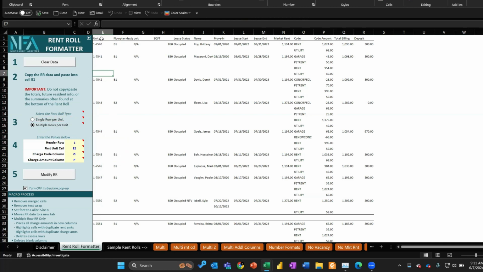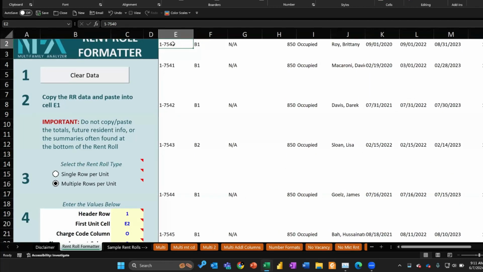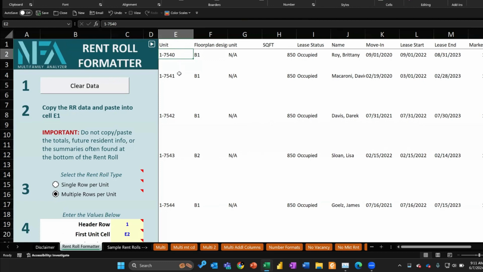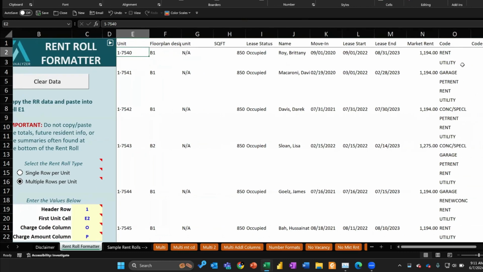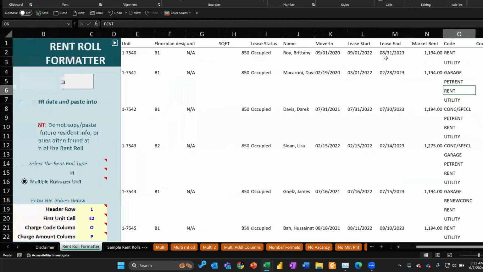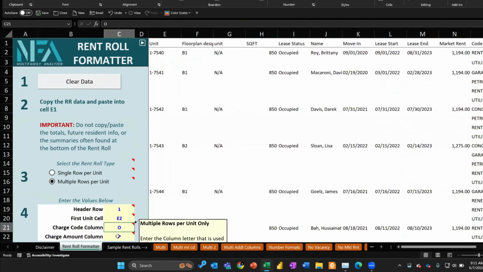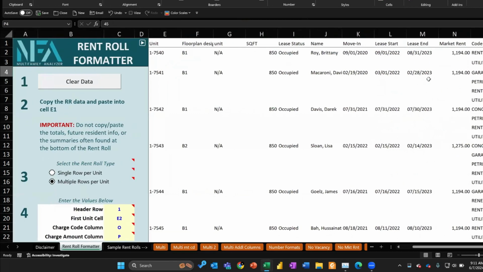And then there are 4 fields that I have to input. It's the header row. Where does that happen? It's on row 1. The first unit, sorry, I should blow this up for you, the first unit is in cell E2. Okay. The charge code column. This is where all the charge codes are broken out, so this is what identifies what these charges are. This is the charge code column. You call them O, so I just put O in the charge code column. And then the charge amount. So these are the charge codes, and then these are the corresponding amounts. And that's what we need to identify.